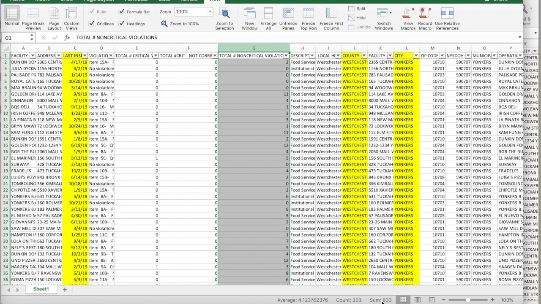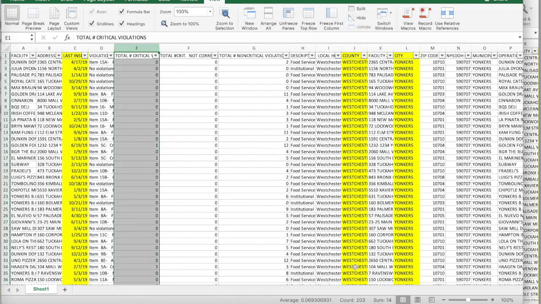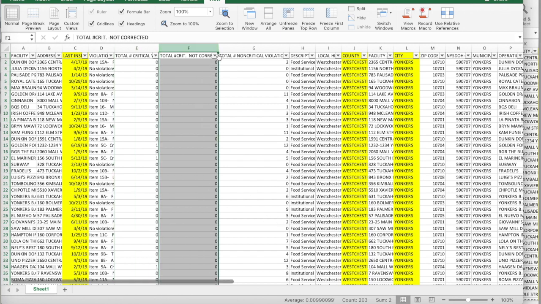So make sure you check your sums, because they'll be different to count. Because remember, count is just the number of rows. The sum is actually adding up all the numbers in those rows. So we had, I think it was 14. Yeah, 14 total critical violations. And only 2 places didn't correct them.